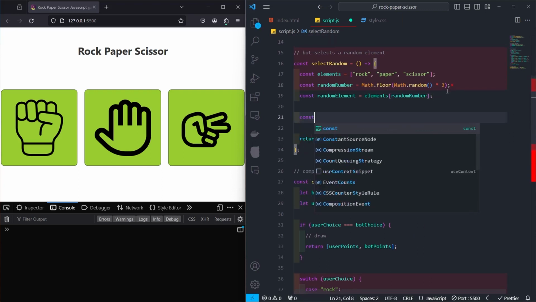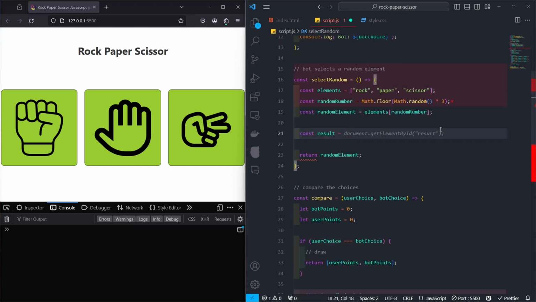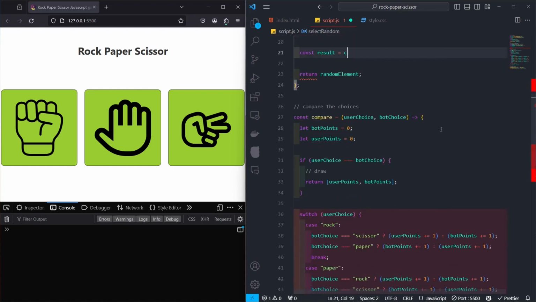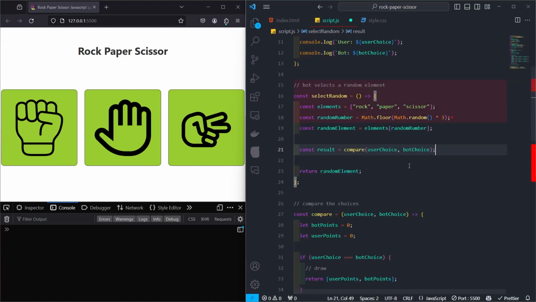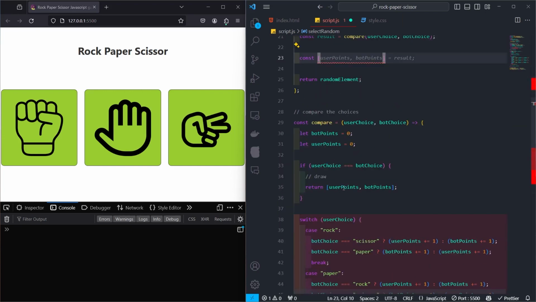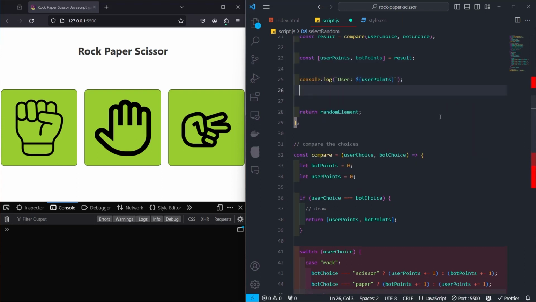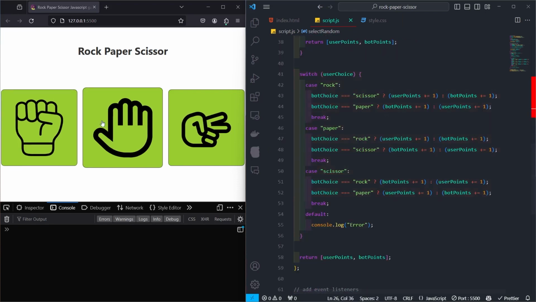So we're gonna have result is equal to compare, and we're gonna pass the user choice and bot choice, right? So we pass both of the choices. Now what we can do is destructure this. We are receiving the array from here. We can destructure this, and from there onwards we can console.log user points and bot points. So this keeps getting messier and messier, but let's just see.